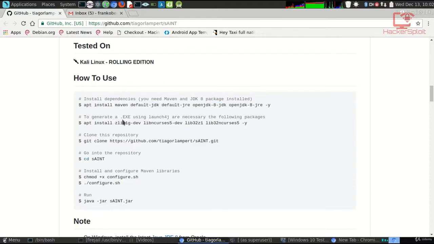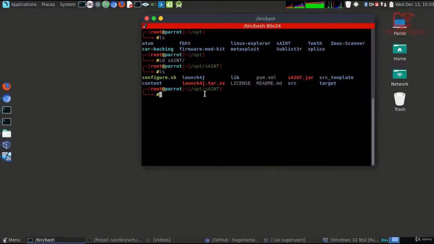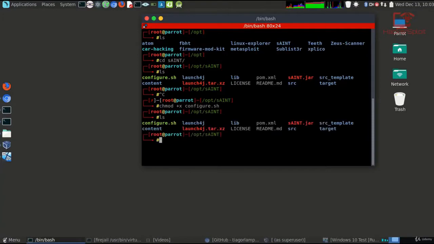The next thing you need are the libraries that will allow you to generate an executable file or a jar file, which is a launchable Java file. Once you're done, it'll tell you to clone the repository, move into the folder, and change the permissions for configure.sh. So we can do that right now. chmod +x configure.sh. Once that's done, you can then run configure.sh.